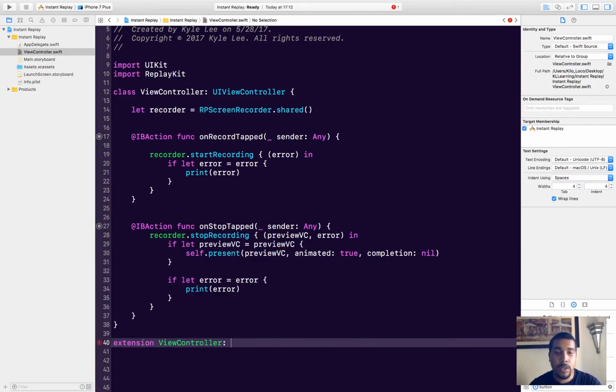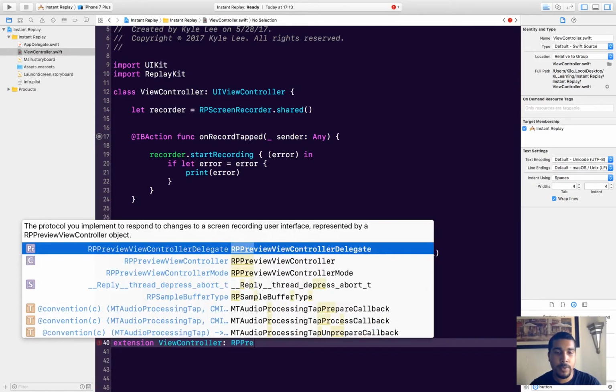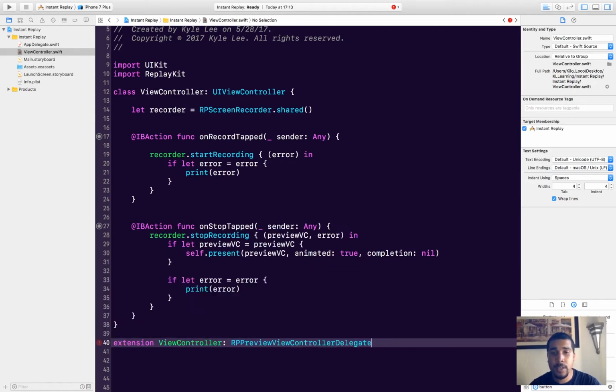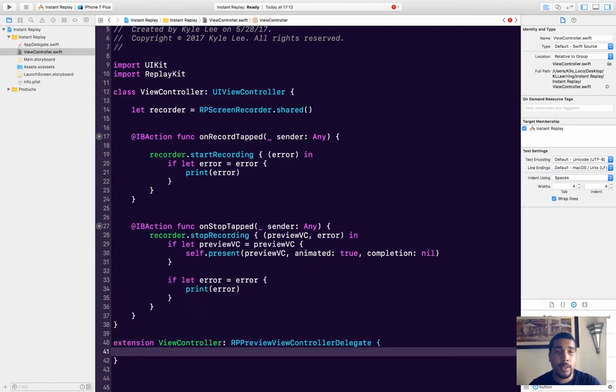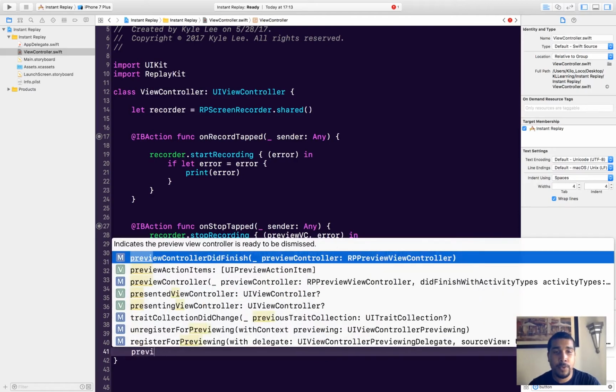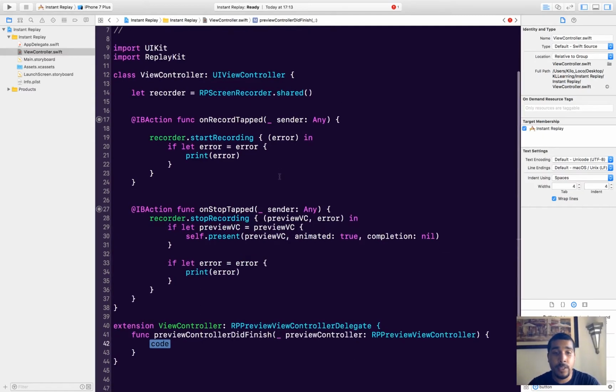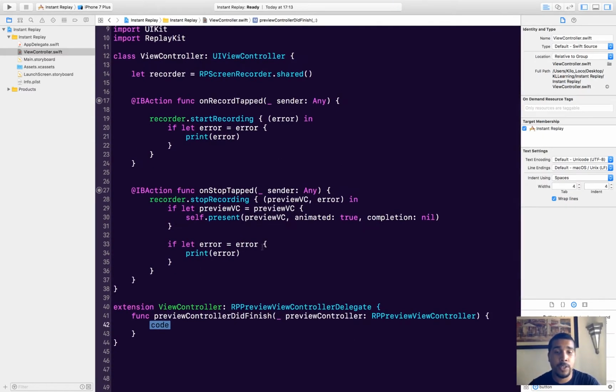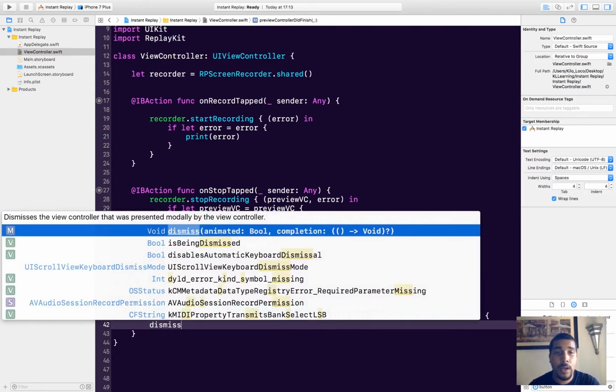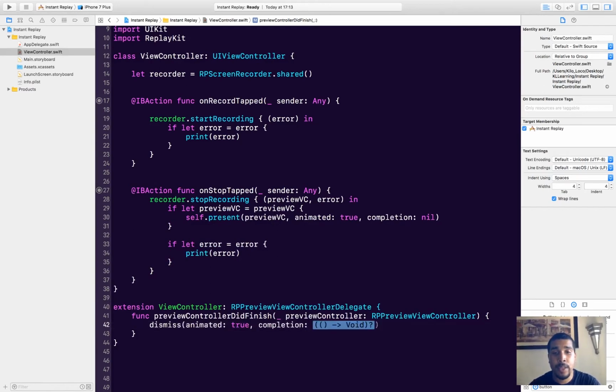This one's called RP preview controller delegate. Yeah, that's the one. And then the one that we want to do is preview controller did finish. So once it did finish, we're just going to do dismiss. And we're dismissing this view controller. Animated, we want true. And then we're not doing anything after we dismiss it in this example.